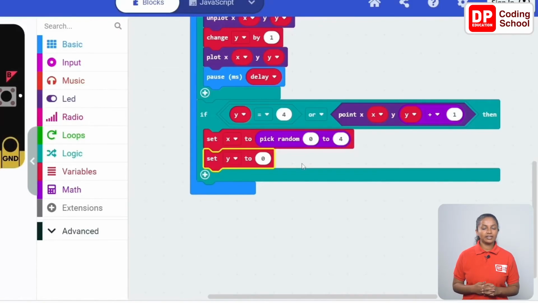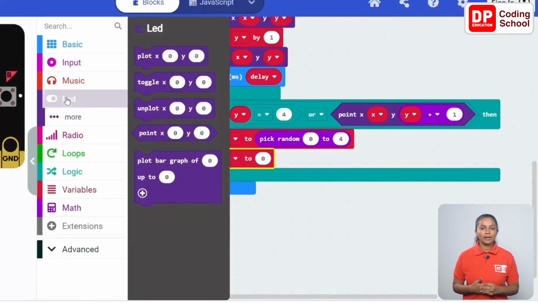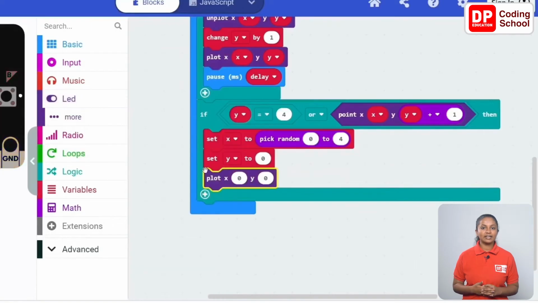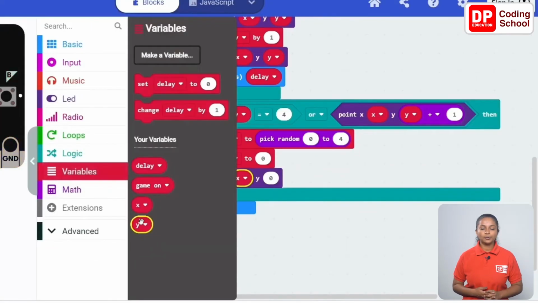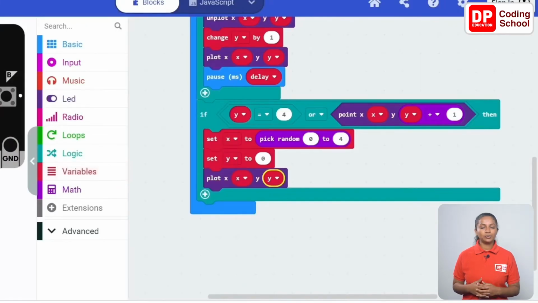Next is to turn on the LED. For this, let's drag a plot XY code block under LED here. For X, drag the X code block under variables, and for Y, drag a Y code block from under variables. Okay, now we have finished creating a part of the game.